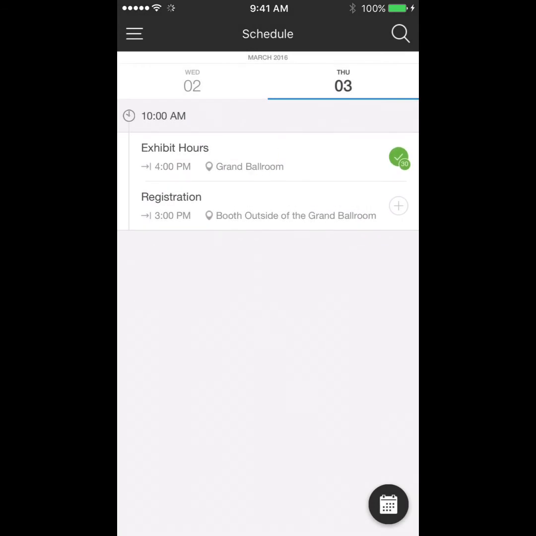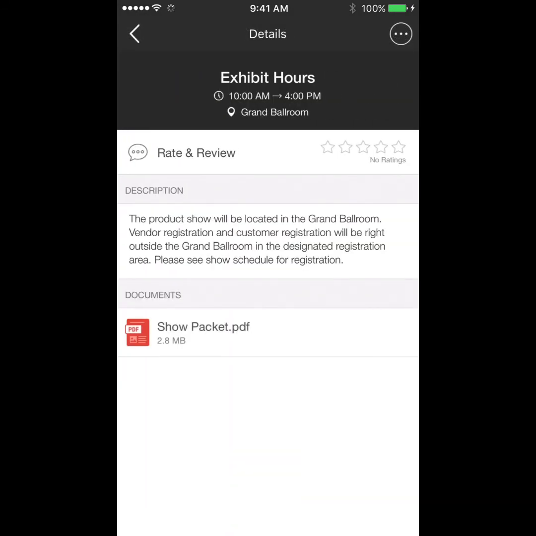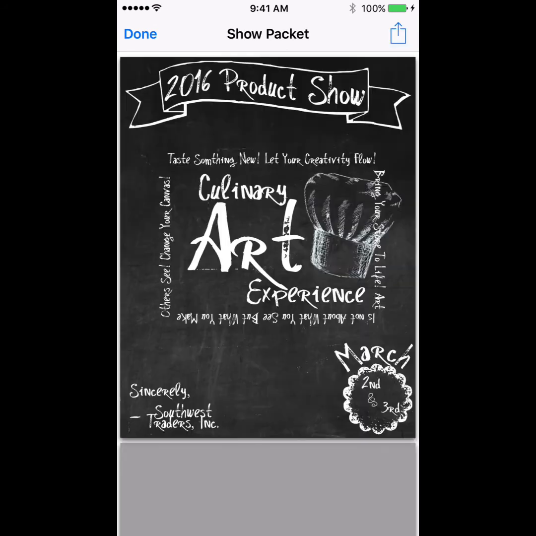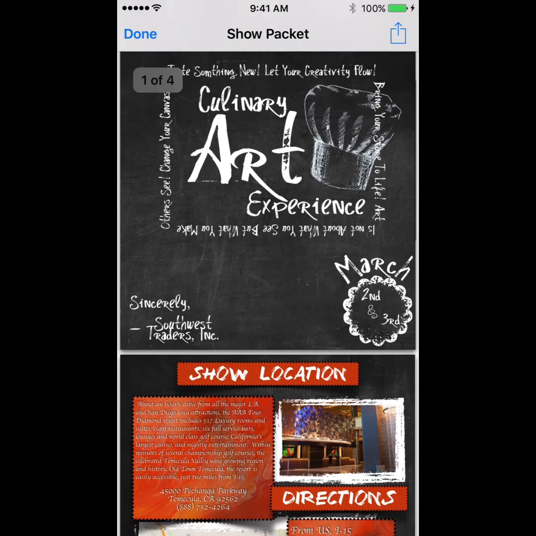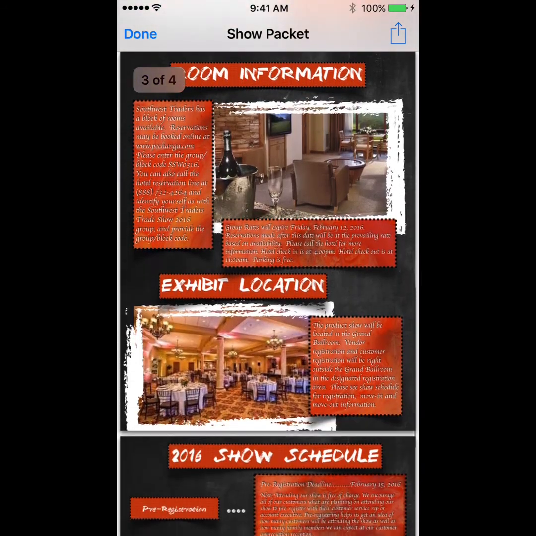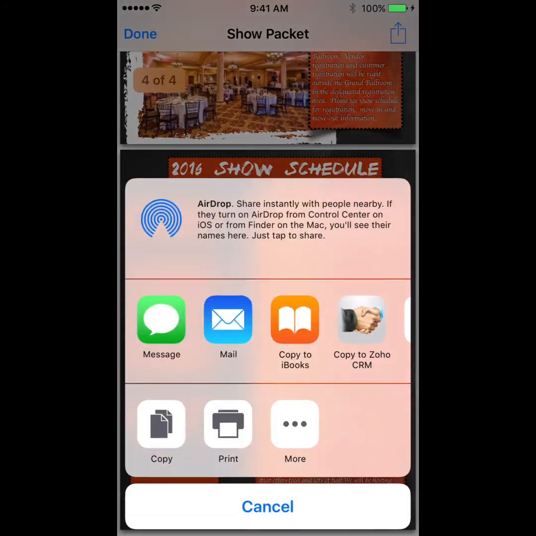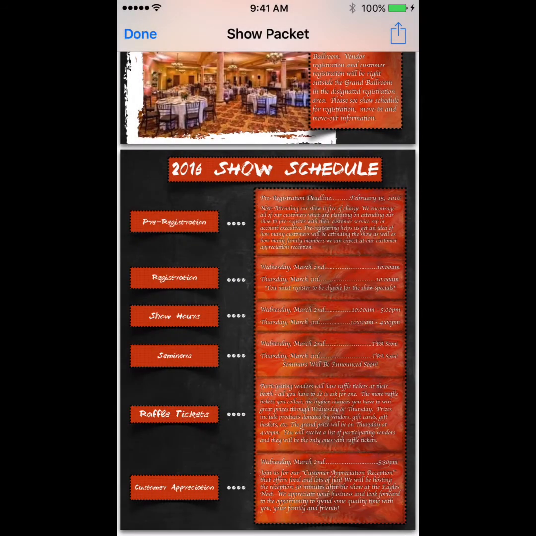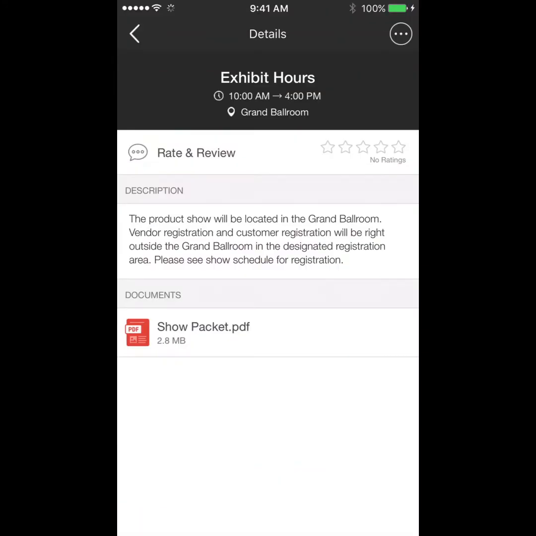And then also, if you click into these, this gives you a little bit of information about it in the description, but you can also see our show packet, which is listed on here, which gives you a little bit more details about the show. It also lists the show schedule within here. And you can also message this out to anyone you'd like. In the upper right-hand corner, you can message it, you can mail it, you can print it if you'd like.